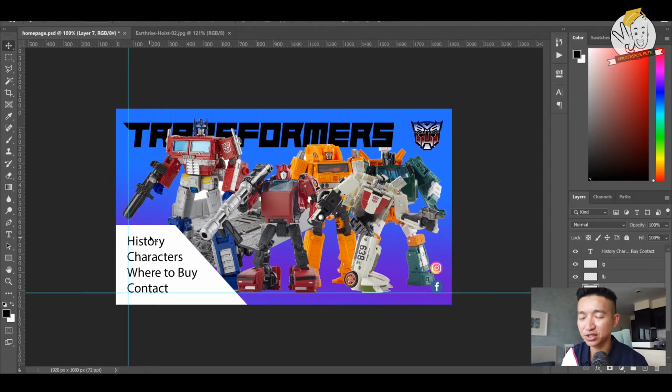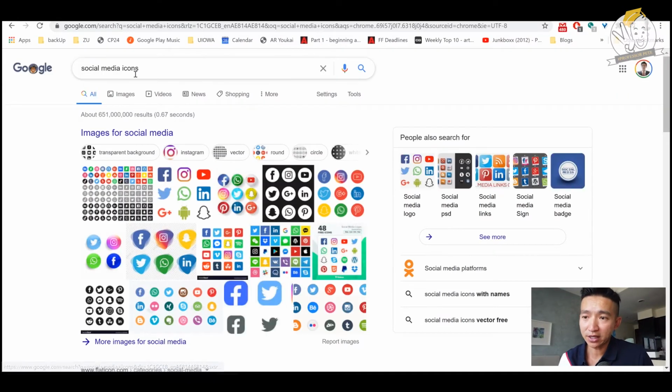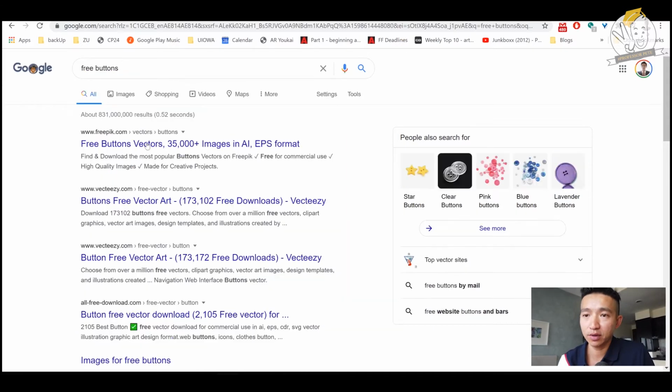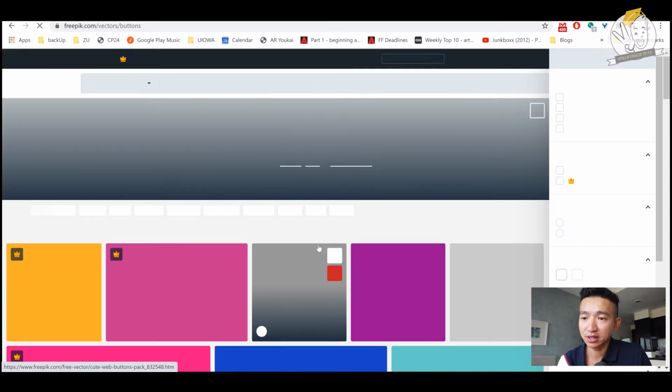It's not that interesting. I think it would be better if they were buttons, and the places where you can download some of this stuff. So if you just search for social media icons, there are the images, and you can just pull these images and bring them in the same way I showed you by using the Magic Wand tool. Same thing you can do for the buttons. You can go and find some buttons. Freepik is pretty good, and you can find them in EPS or AI format, and those will go in pretty easily. So you do have a lot of possibilities.